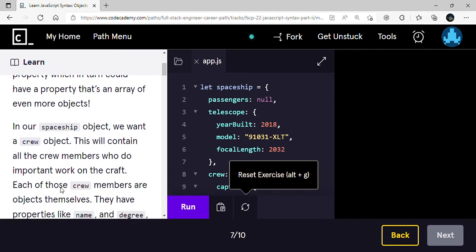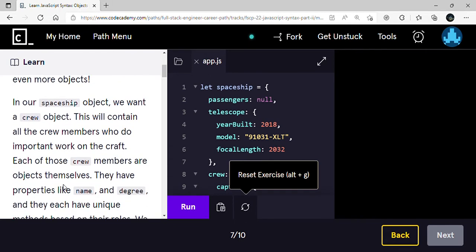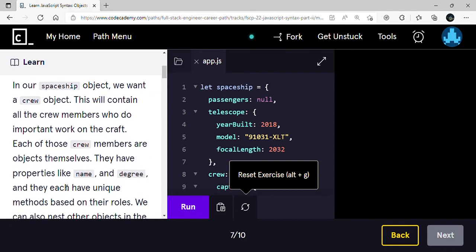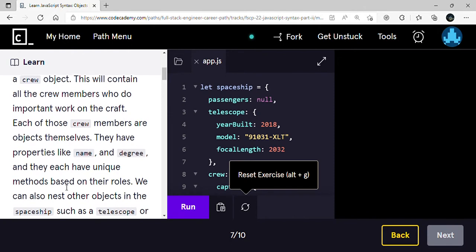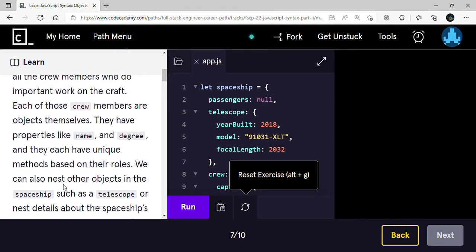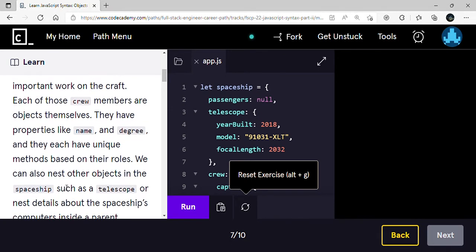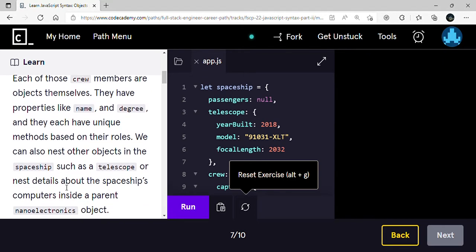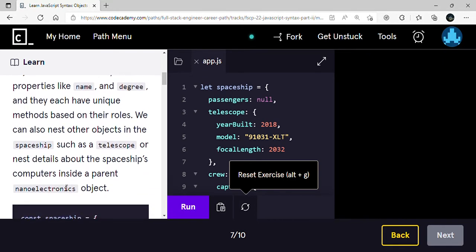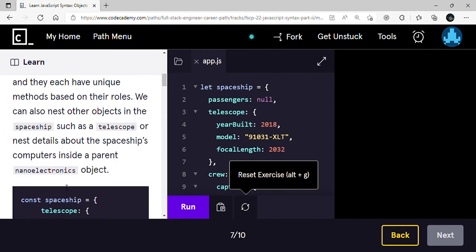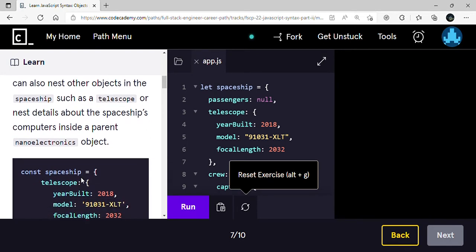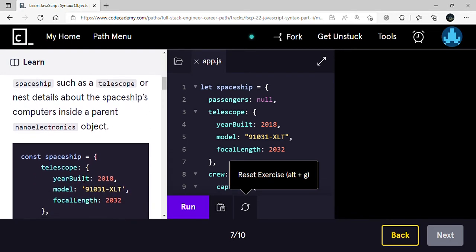In our spaceship object, we want a crew object. This will contain all the crew members who do important work on the craft. Each of those crew members are objects themselves. They have properties like name and degree, and they each have unique methods based on their roles. We can also nest other objects in the spaceship, such as a telescope, or nest details about the spaceship computer inside a parent nanoelectronics object.